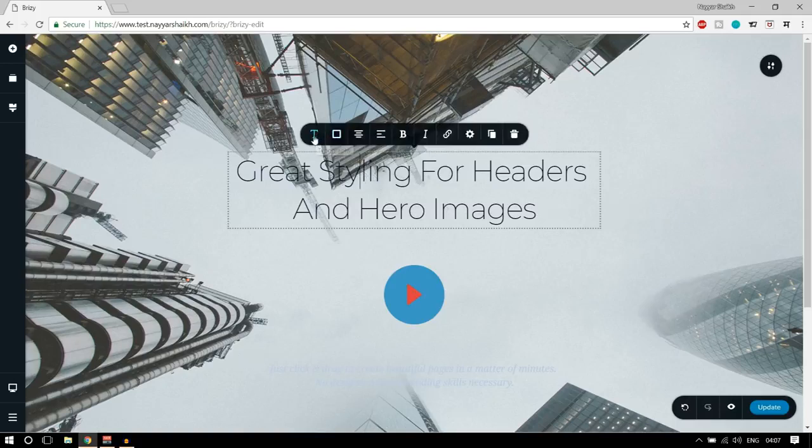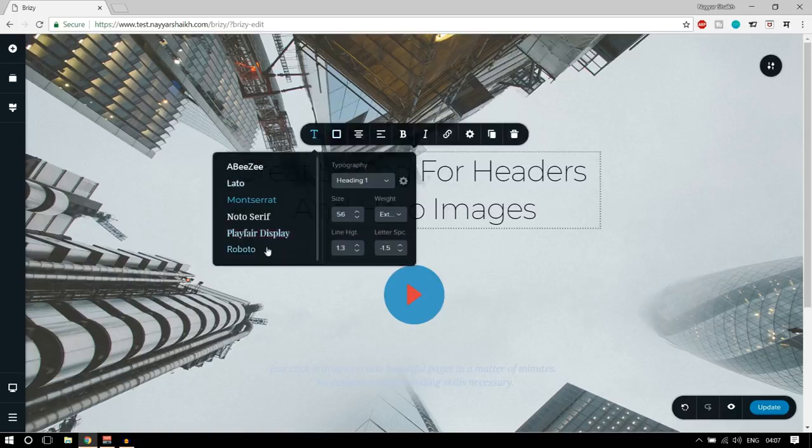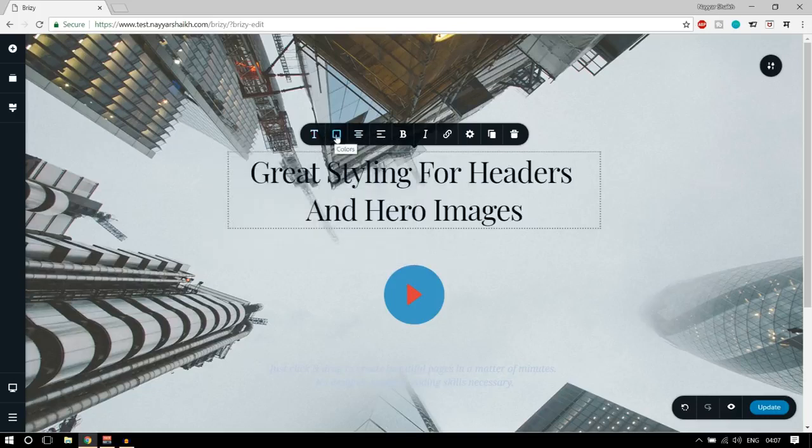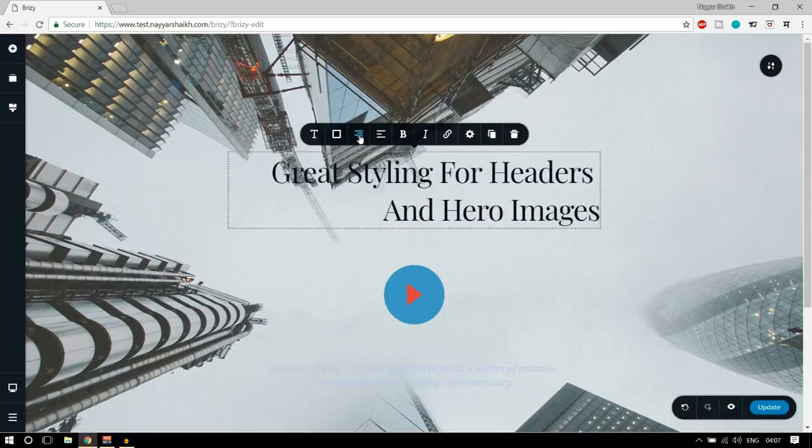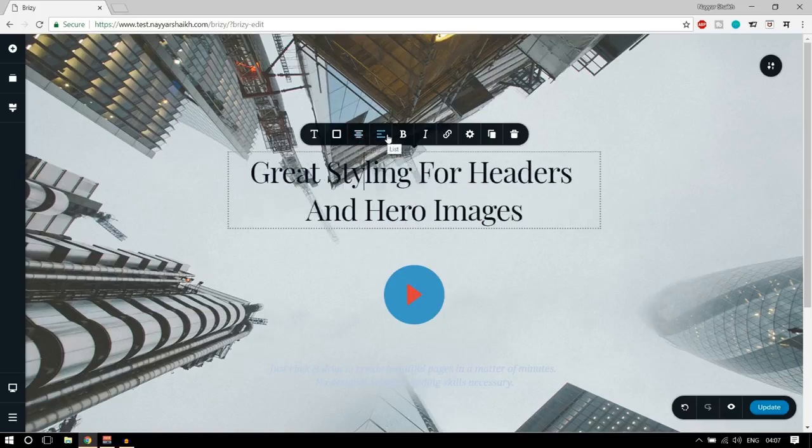Then you have some more settings. If you want to change the typography, if you want to change the font, for example, you can see we have changed the font. You can change some alignment. You can make it left, right, center alignment. You have list, you can make it list. It's all up to you. There are different types. You can make it bold and all these things. You can also add a link to this.